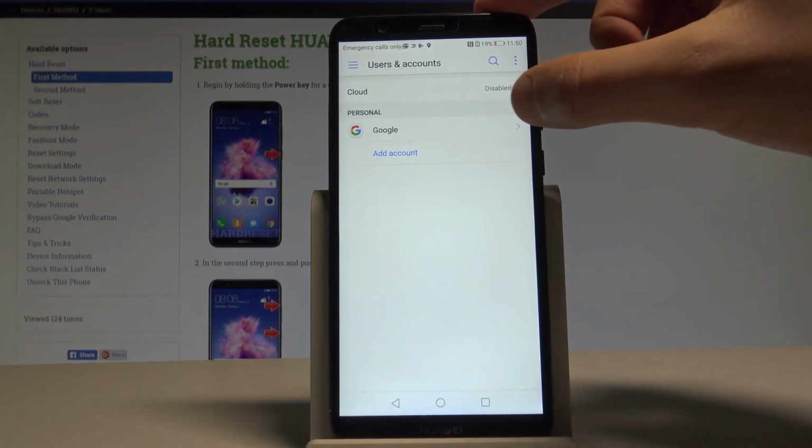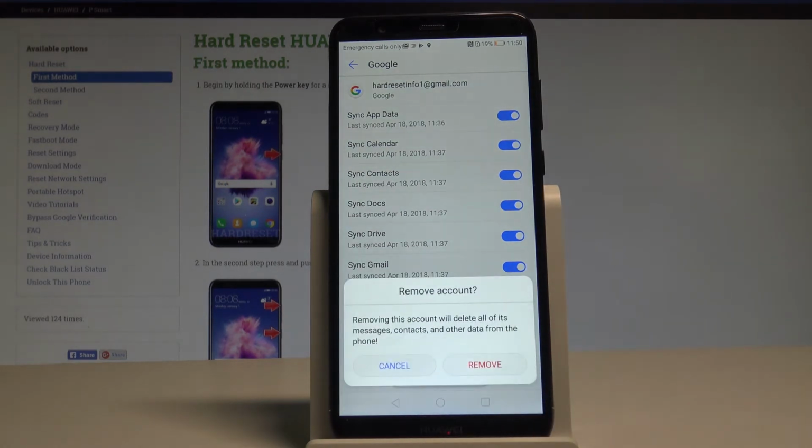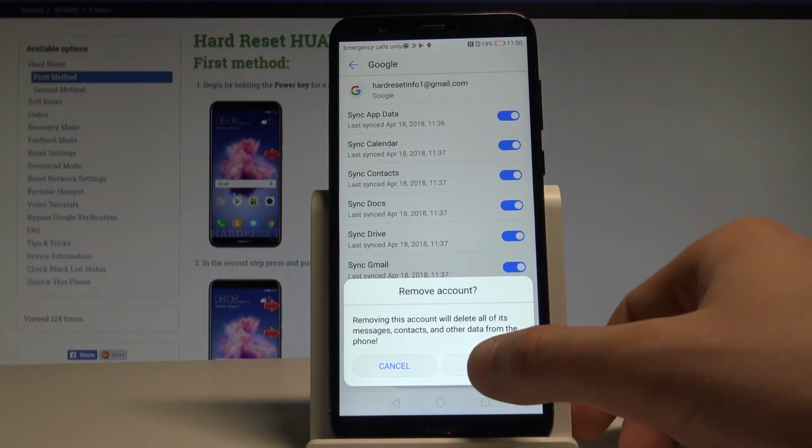Here let's choose your Google account right here. And this is your Google account, your settings. If you would like to delete this Google account, let's choose remove right here. This is the remove key. And removing this account will delete all of its messages, contacts, other data from the device storage. If you are aware of this, let's choose remove.